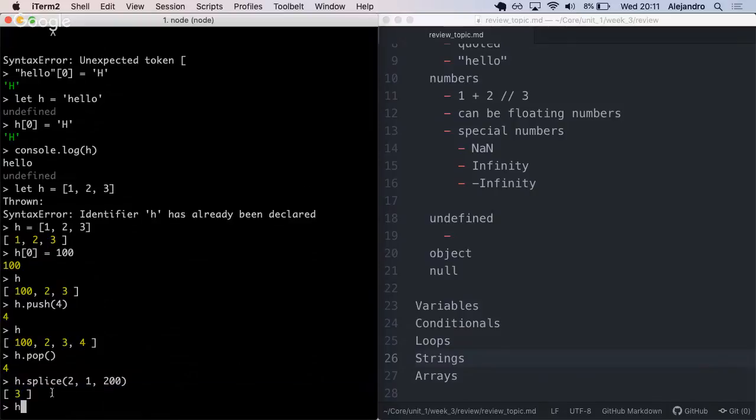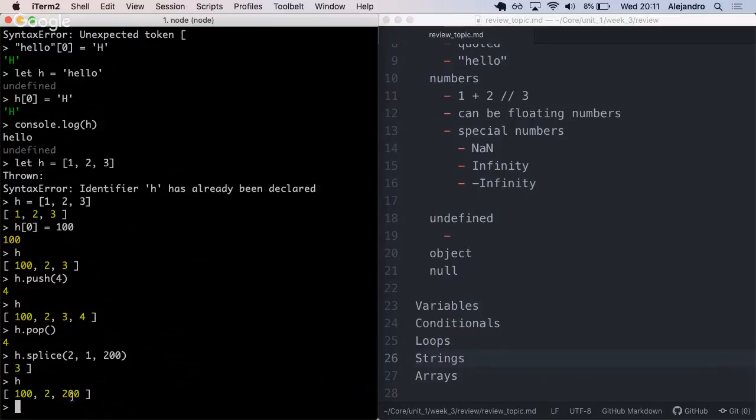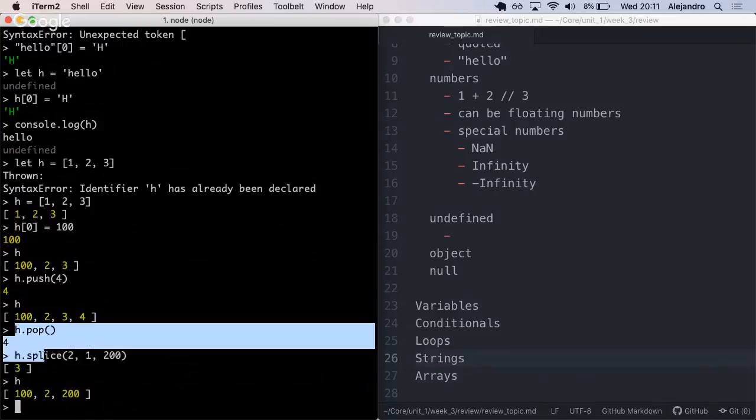When I do h, I made a mistake in my calculation where I said index 2. That's 3, 0, 1, 2. And then I asked it to remove one thing and instead put 200. Right, and the 4 is no longer there because we have popped it here.